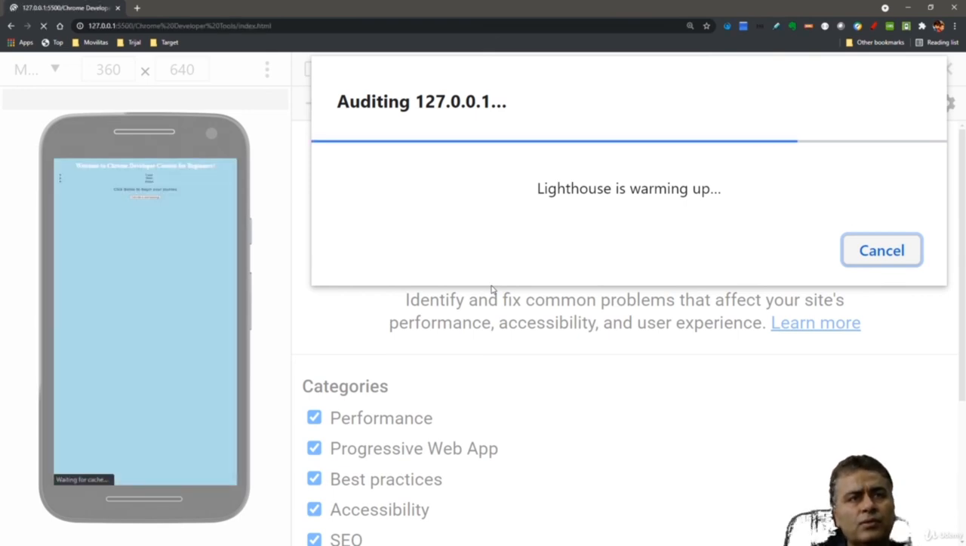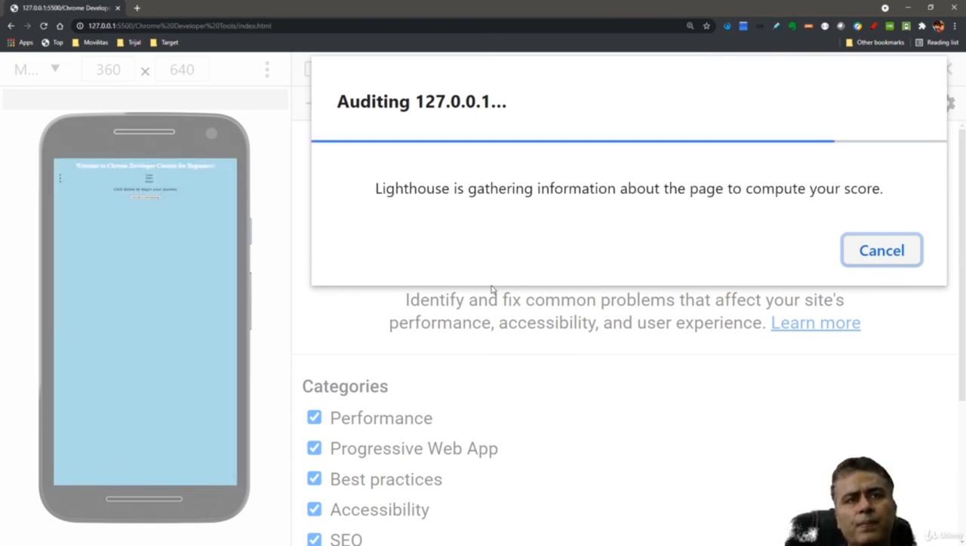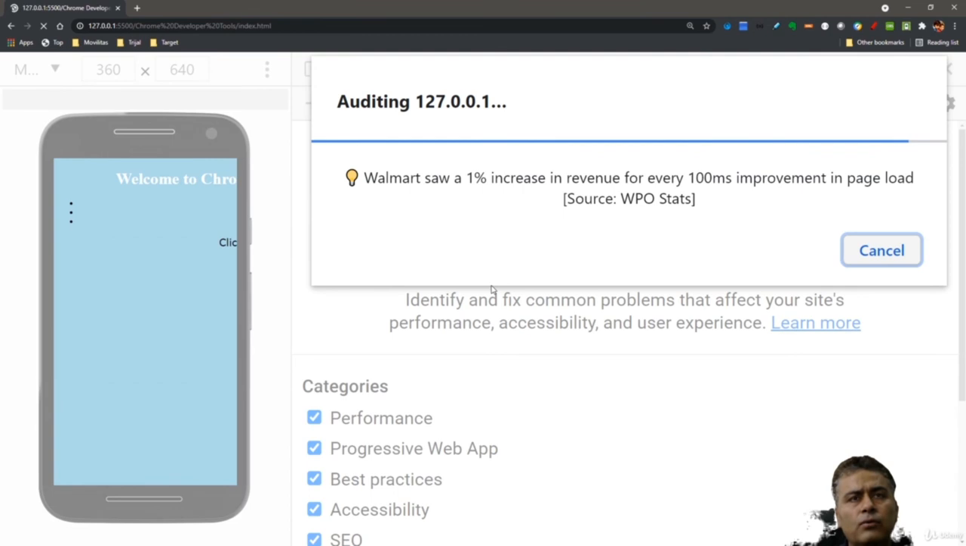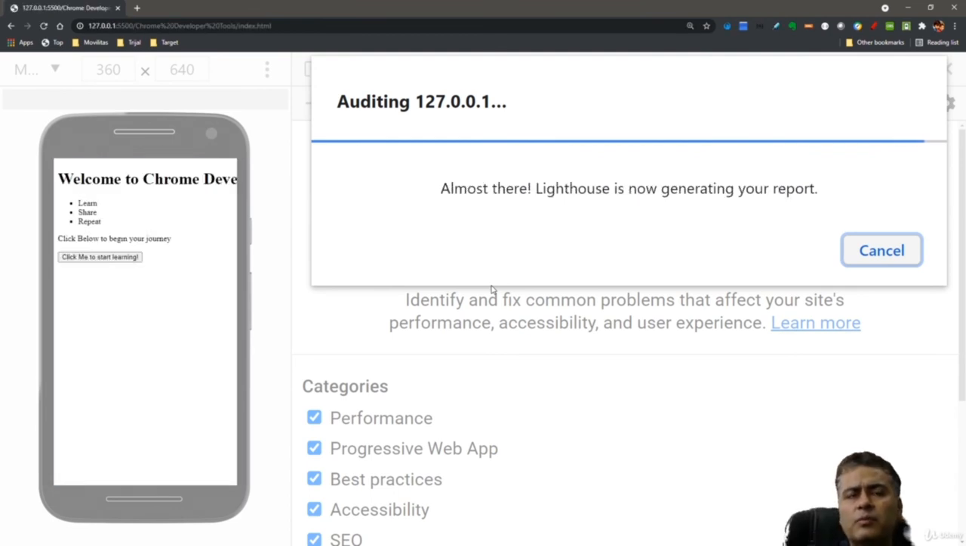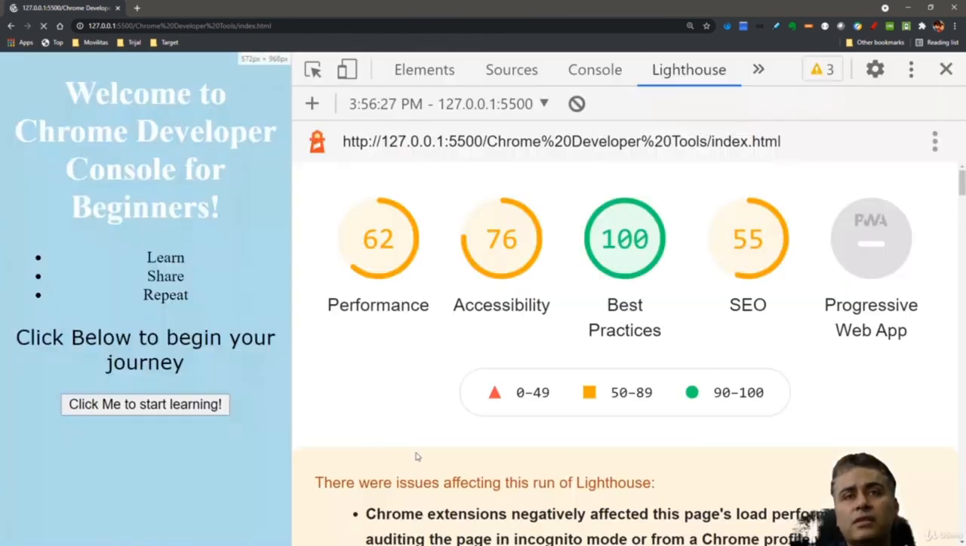So you can see on the left hand side, there is a mobile. It is trying to load the demo console on that mobile, and now hopefully we'll get our report in terms of these categories. You can see our website is following 100% best practices, although it is one page. Performance-wise, there is 62%.